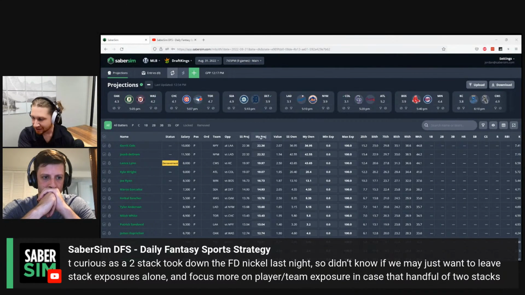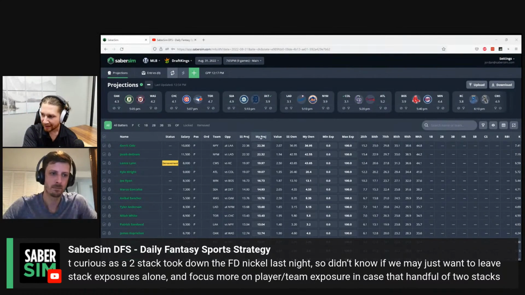Just curious, a 2-stack took down the FanDuel nickel last night, so not sure if we want to leave stack exposures alone or focus more on a player team exposure. In a case that handful of 2-stacks might be viable.